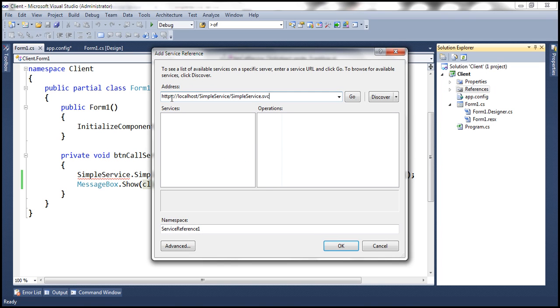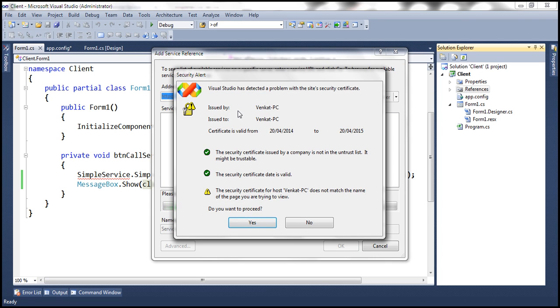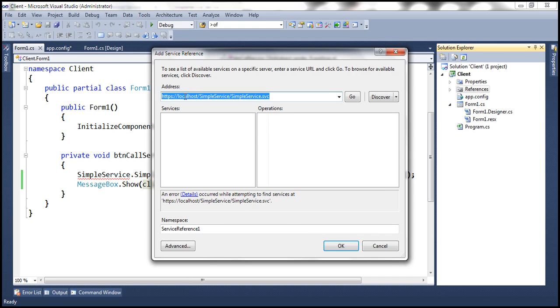Notice that this time we are using HTTPS instead of HTTP, because we want to use transport security. So we are using the transport layer to provide confidentiality and integrity for our messages. Click go, and look at this. We have got a security alert dialog here. It's saying that the security certificate for host Venkat-PC does not match the name of the page you are trying to view. That's because here we are using localhost, but the name of the certificate that we have used is Venkat-PC. So let's go ahead and specify that. Click go. Now we don't get that alert.